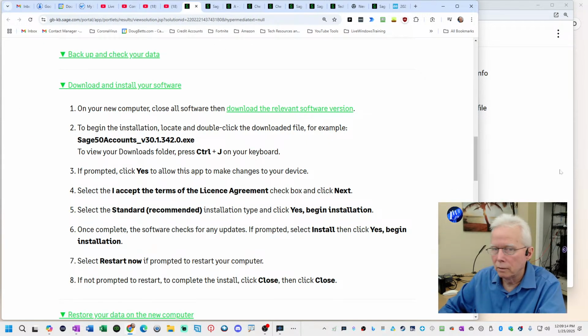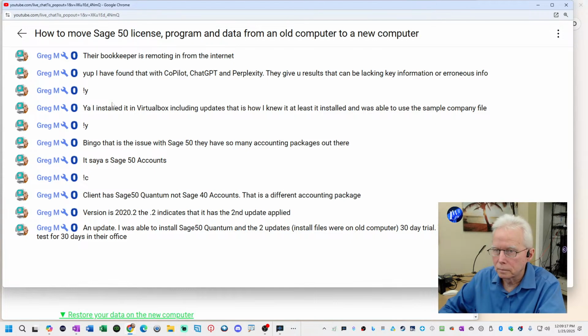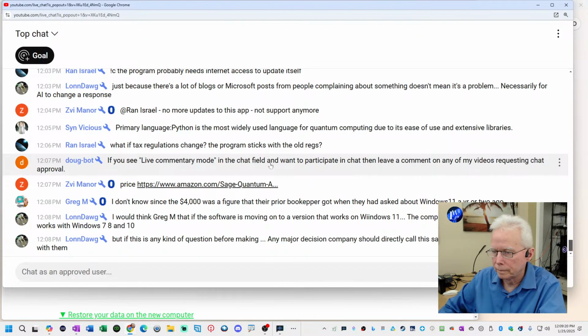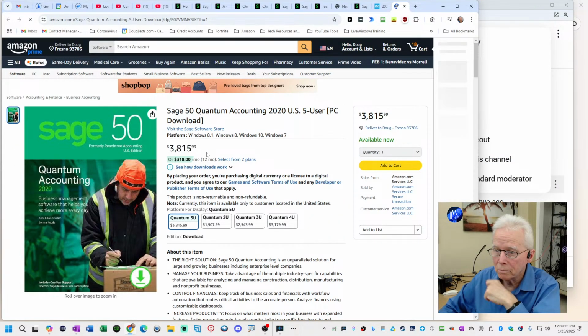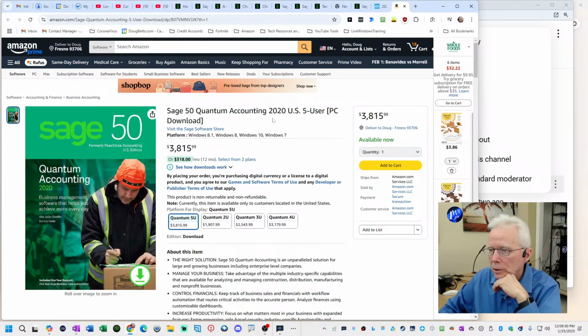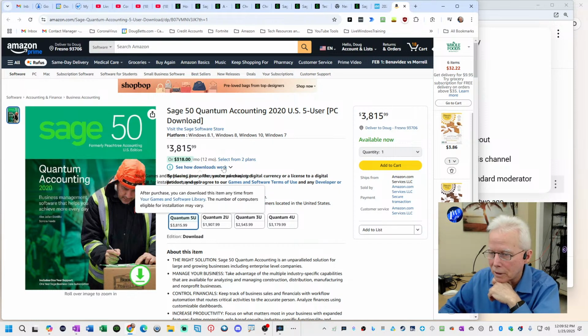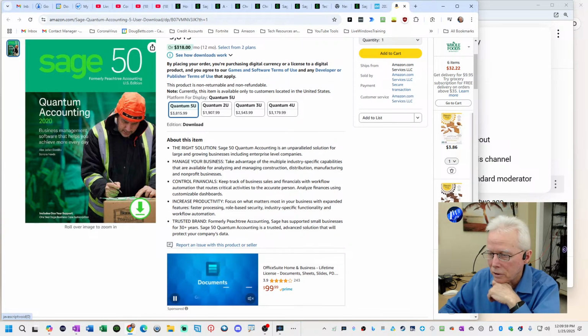Let's go take a look at the Amazon listing. Yep, there's the $4,000. That's what it was. No, this is 2020. Sage 50 Quantum Accounting 2020 US. I was expecting to see that the 2020 was referencing the year and there'd be a newer version. Oh, and it does not support Windows 11. So that's not going to do it. This is an old, obsolete software. Does not do Windows 11. Zvi, did you notice that?